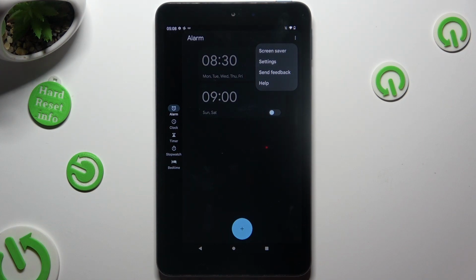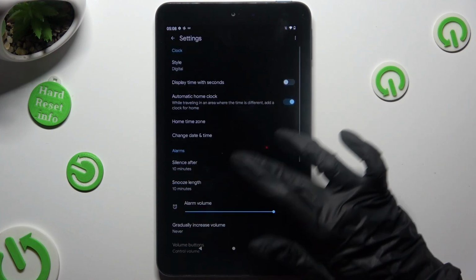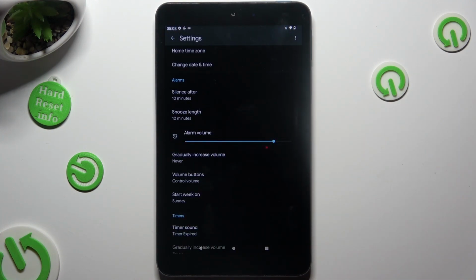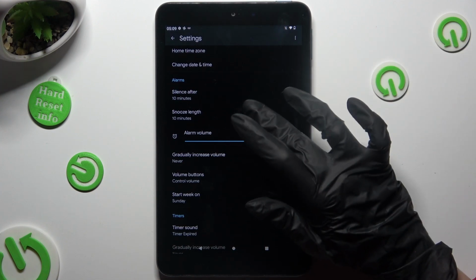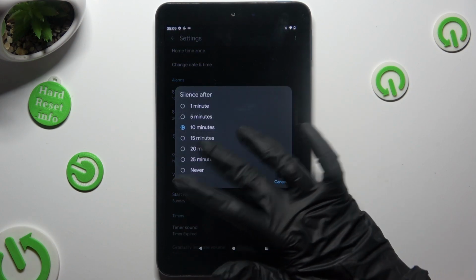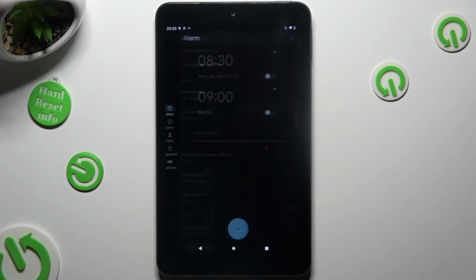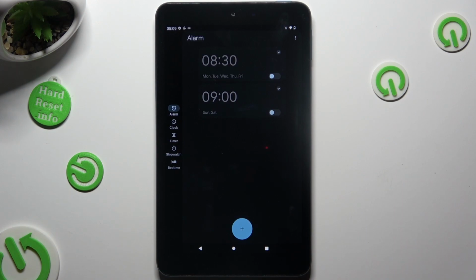Then select Settings and adjust all of them under Alarms however you want to, like Snooze. When you're done, just click on the back button and select this plus at the bottom to create new alarm.